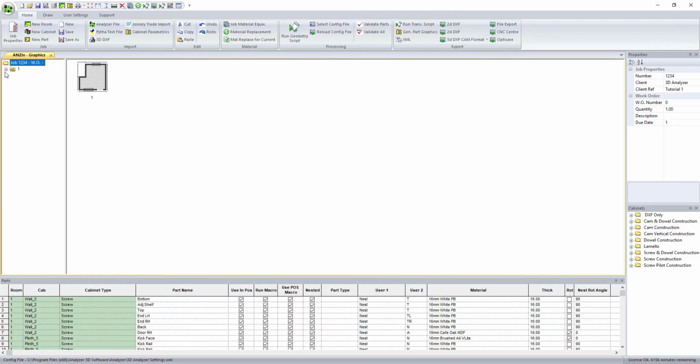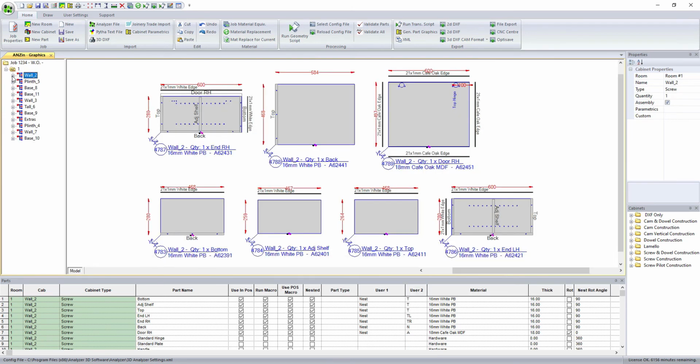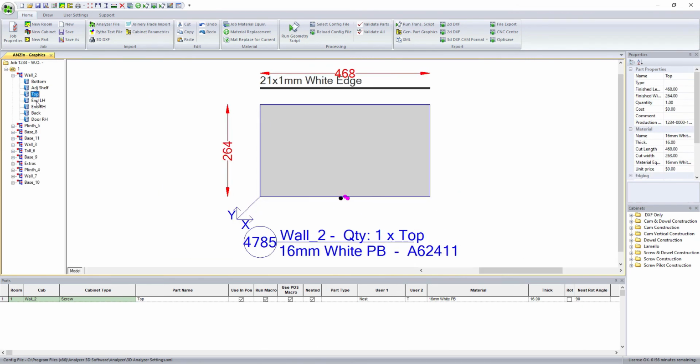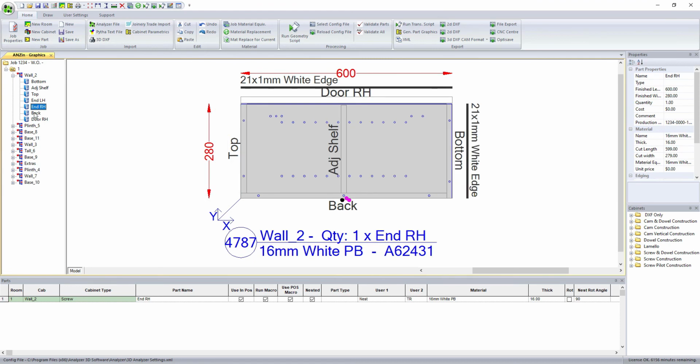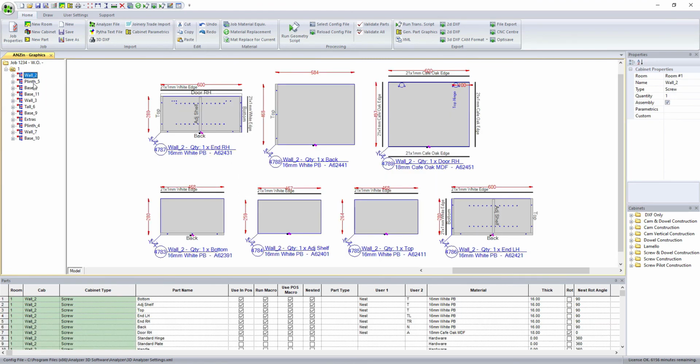Now it is time to view the results of running the scripts. All machining, text and notations are created and controlled by the scripts. First, Wall Unit 2. Scrolling through and checking each part to make sure the results are as expected. A quick run through the remaining assemblies.